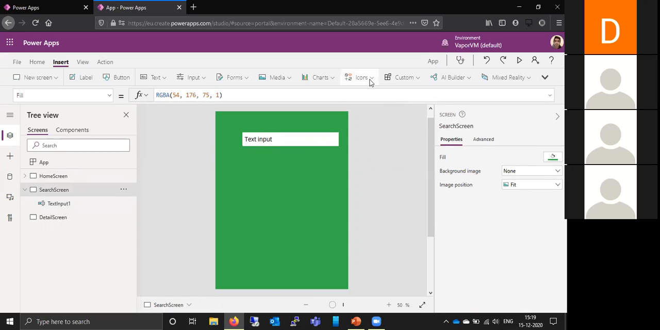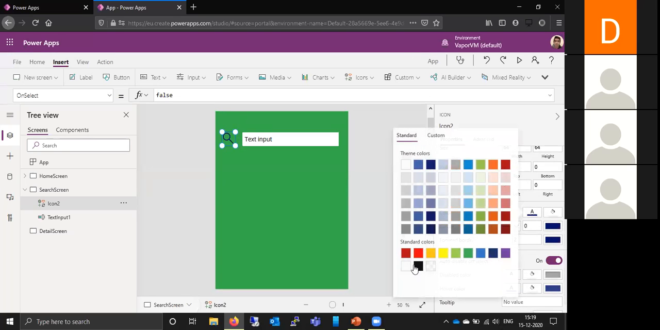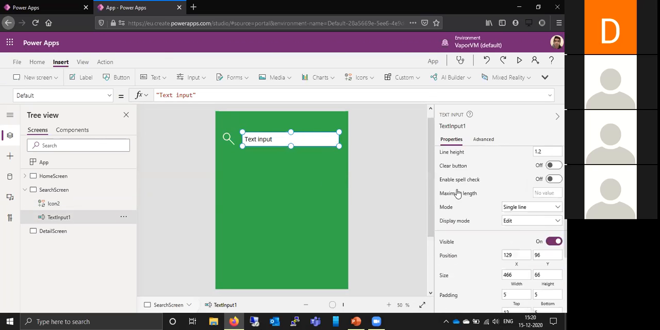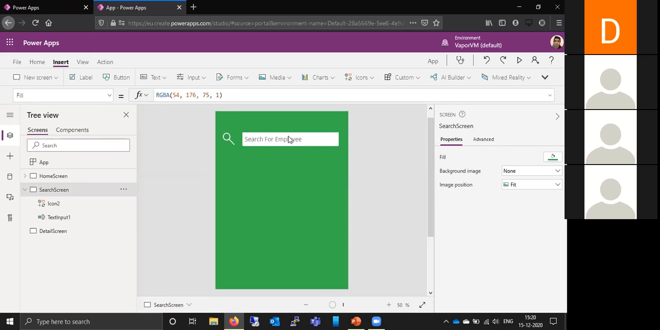Also, I'm going to add a search icon here that depicts that this input is for search. Change it to white as well. In my input section, I'm going to add a hint value. Search for employee, and default value is empty. So it's displaying now search for employee as a hint to our users.